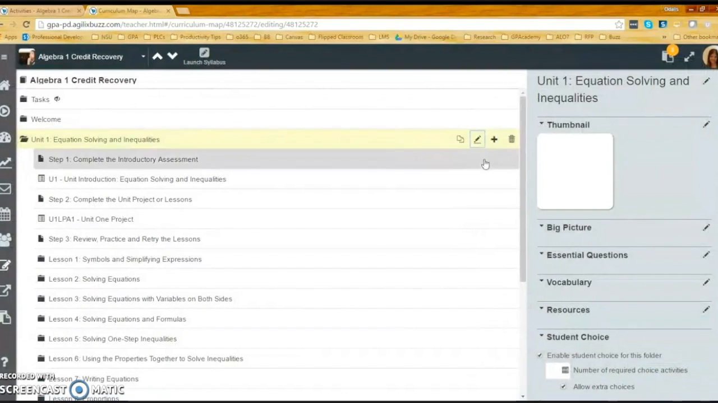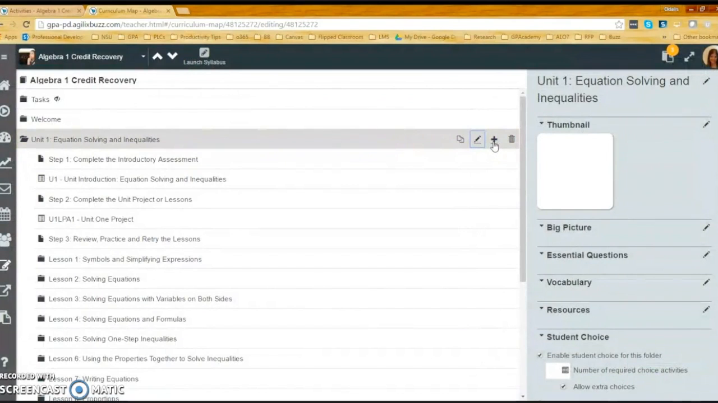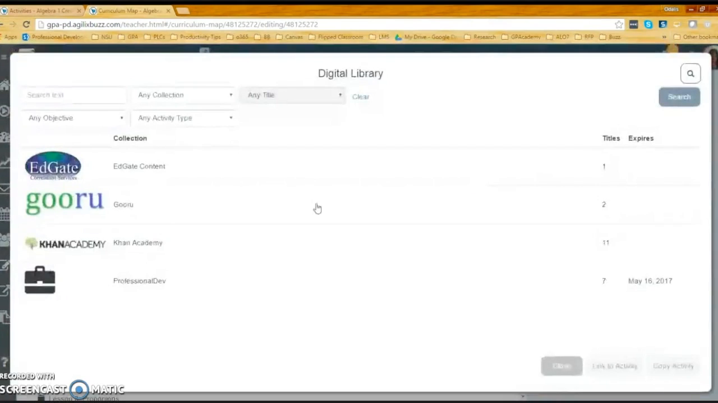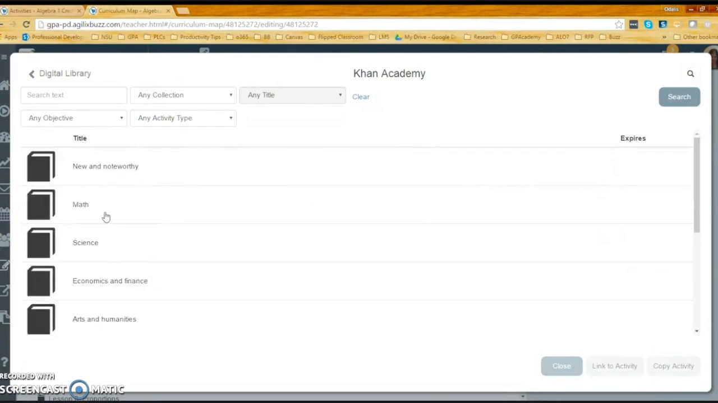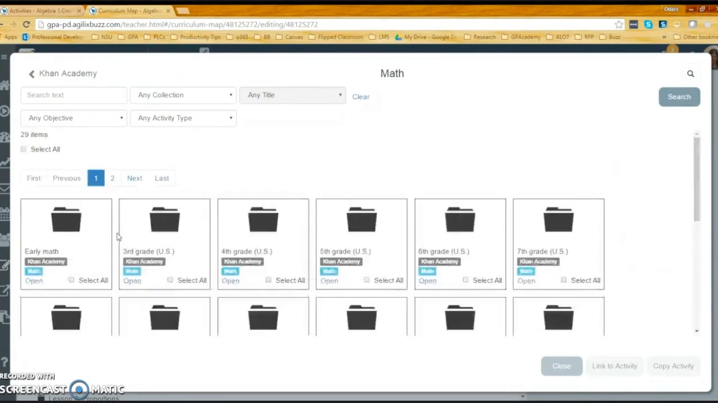Now, let's say that you wanted to add an extra resource of your own. You could go ahead and just select that plus sign, and we could search the library. And let's say that I wanted to add something, and I'm going to just pick Khan because I've used it before. But let's say that you wanted all the students to see the same Khan video. I can go ahead and select something.